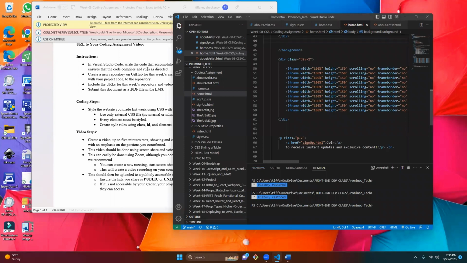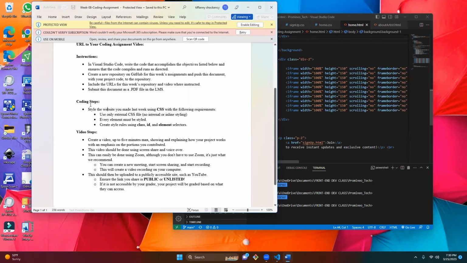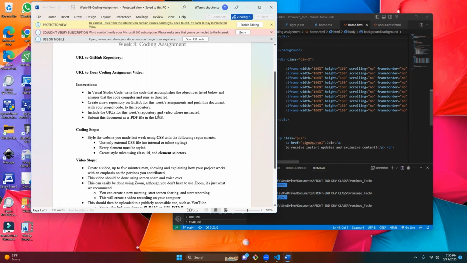In today's video, I'm going to be going over a week 8 assignment. We'll be styling the website that we did last week using CSS. So we're going to be using only CSS to style and not JavaScript or any HTML. We're going to create some style rules using these selectors, and they want elements to be styled.